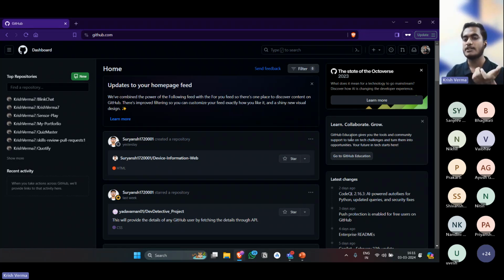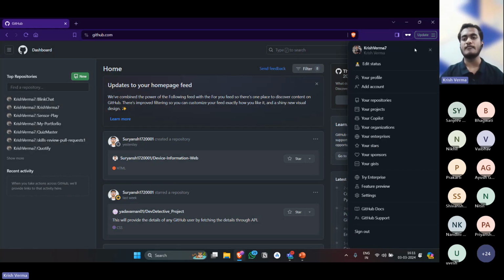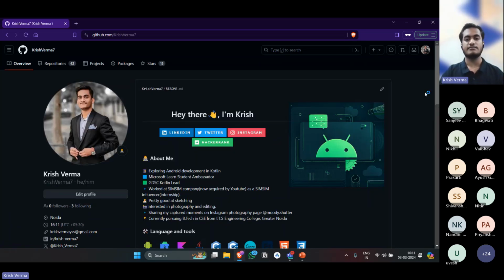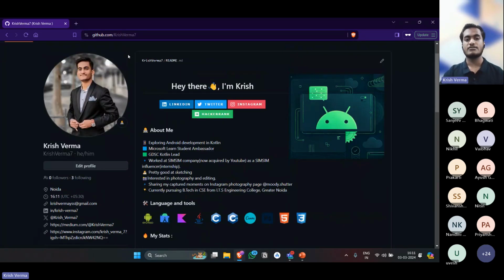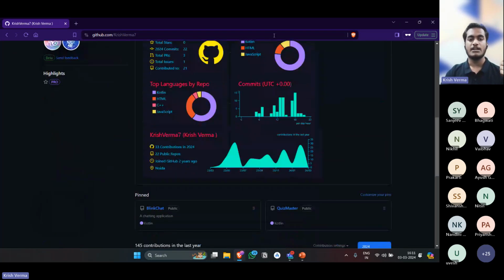If you have not created your GitHub account, it will ask for some basic information like your name, your institution name, how will you use GitHub, etc. So I'll show you my profile on GitHub. This is my GitHub profile. This section is called the README section. This is where you introduce yourself on GitHub. If someone is visiting your profile from outside, he or she should know who you are, what you are doing, and what your tech stack is. These are some of my social handles. This is about me.